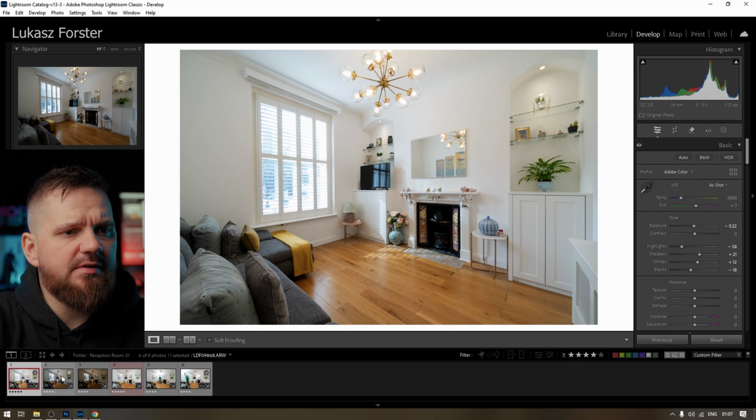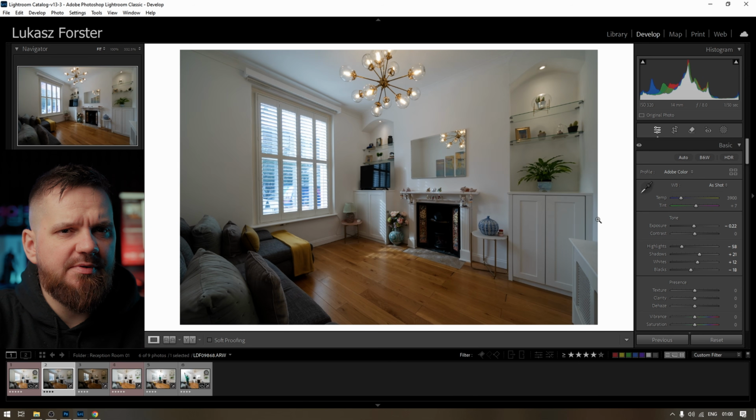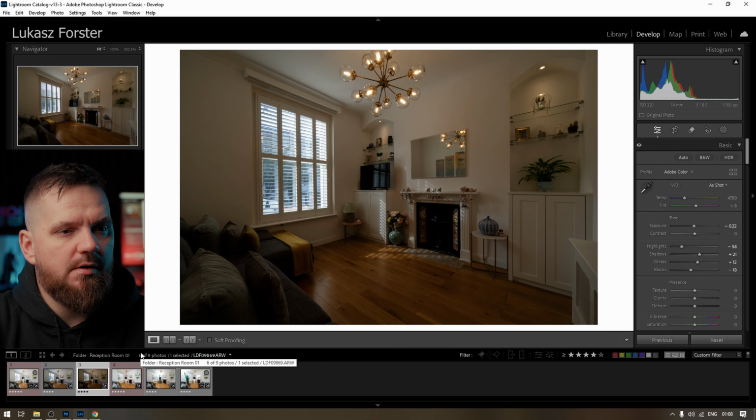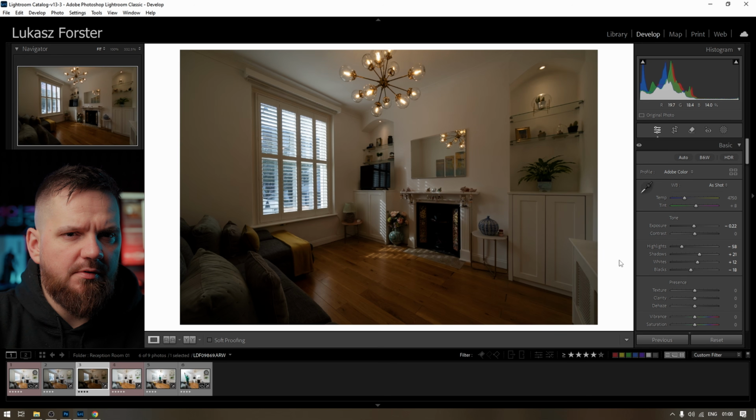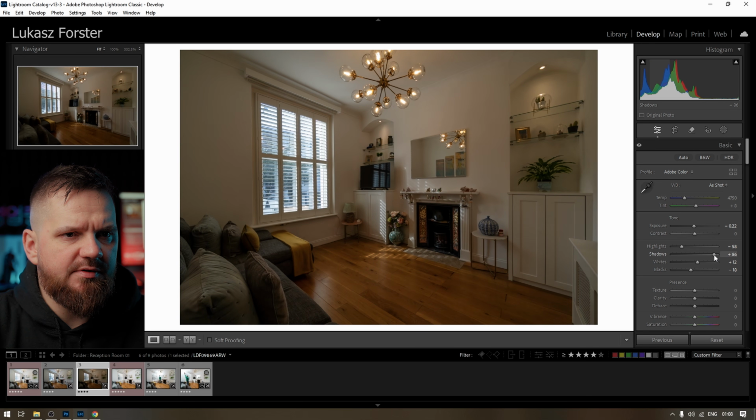So with that said, let's just make a little bit of adjustments to these layers. I'm going to add a little bit more shadow, or recover a little bit more shadow, and raise the black point a little bit. And I'll do the same on this one here. So this is the darkest frame. I'm going to drop the highlights a little bit.